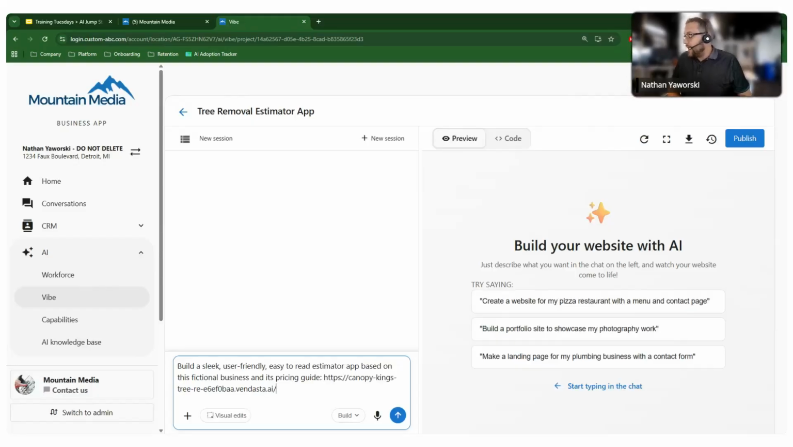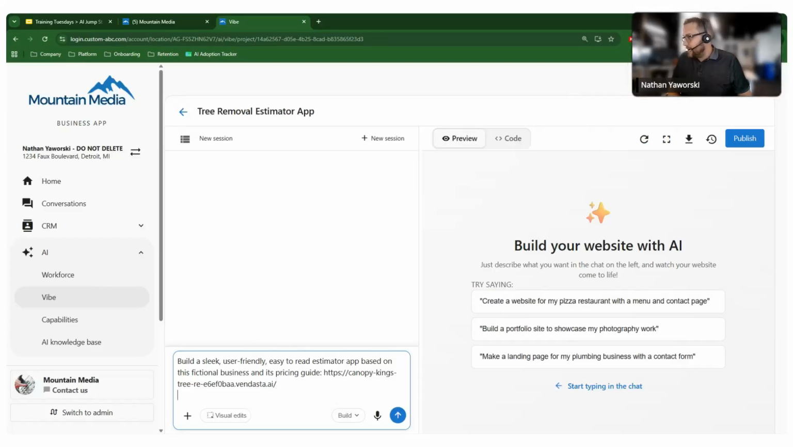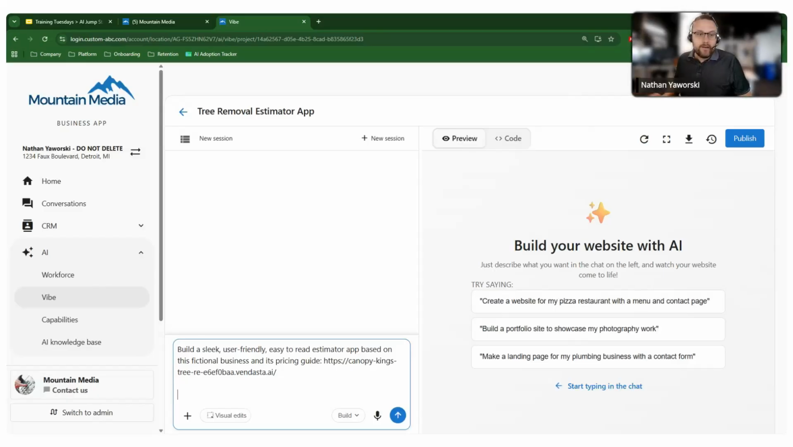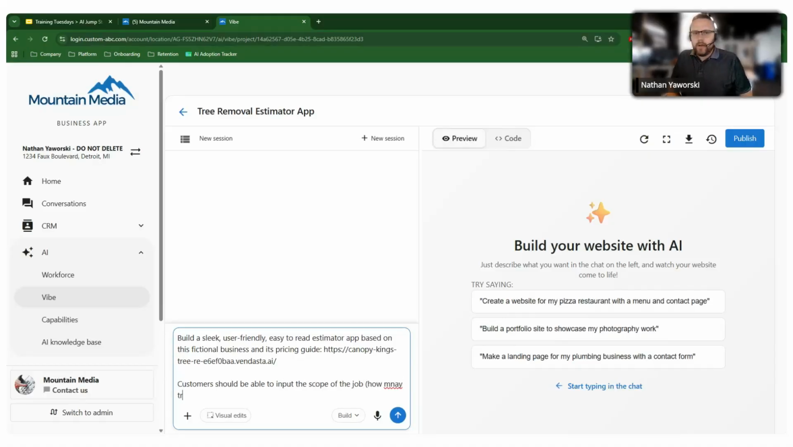Drop that. So the Vibe is going to be able to look at this landing page that I've created and gain information about branding and about the products and services that are available that way. And I'm going to also give it a bit of direction on what I want the estimator to be able to do. Customers should be able to input the scope of the job. How many trees? What kind? Oh, nothing harder than typing when everyone's watching.